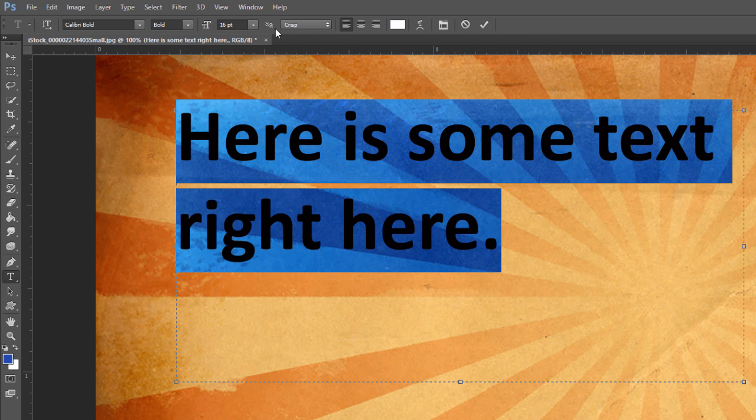You can also, if you click on this area where it says none, sharp, crisp, strong, smooth, that's just the anti-aliasing. So if you do none, it's going to have a definite border to it that's not really soft. And if you try sharp, crisp, strong, smooth, it just softens the edge of the text a little bit.